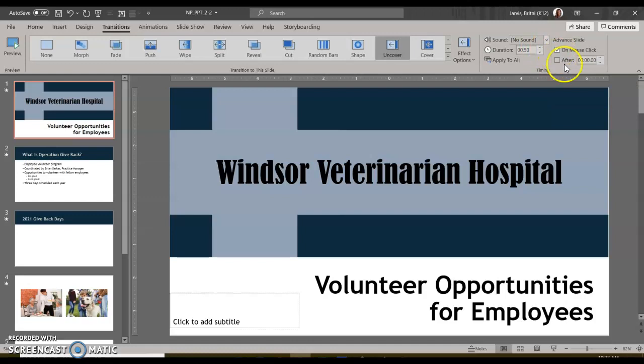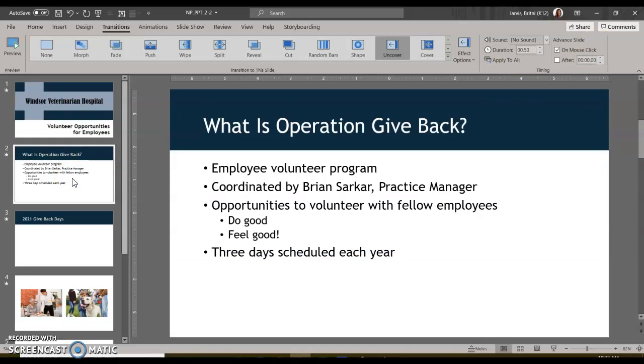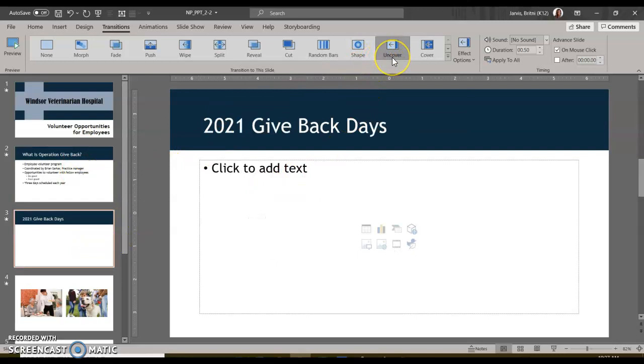Just make sure, though, if you want to advance the slides automatically, that you also apply that to all of your slides after you've set your timing here. Okay, so now if I click on slide 2, it will show you that uncover is obviously set on all of these slides because I can see it right here.